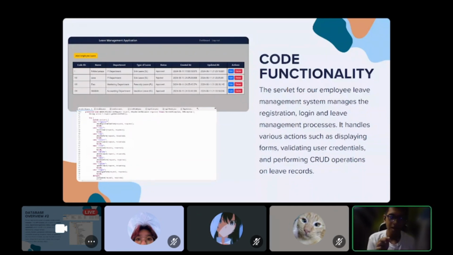for managing actions such as displaying registration and login forms, inserting new users and leave records, listing existing leaves, updating leave details, and deleting records as required, wherein this ensures robust functionality and user-friendly interactions across our web application.